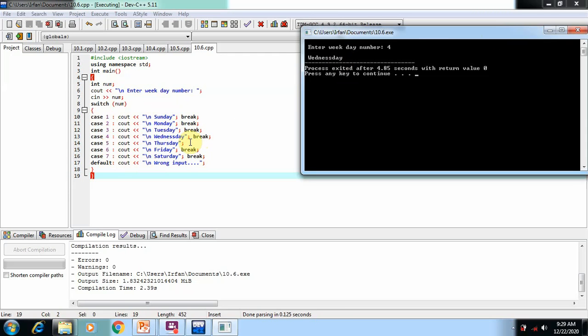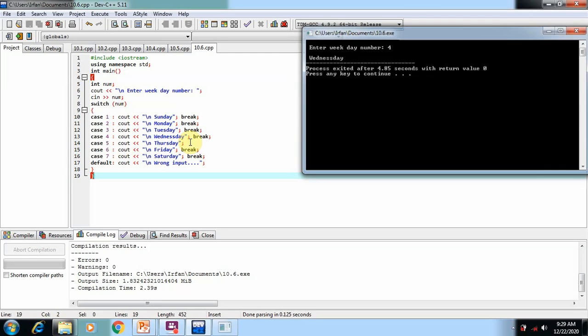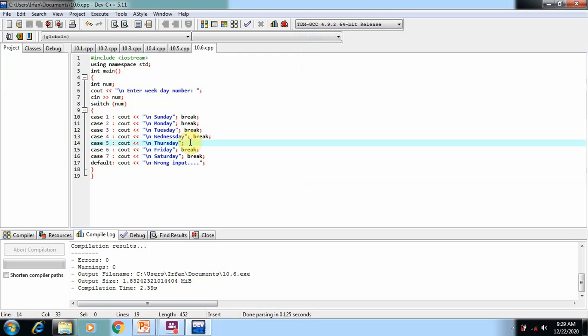So whenever we remove break, the subsequent statements will also execute automatically. That is rule number 5 and 6, which we already discussed. So you should remember how to use the break statement and how to use the case value.